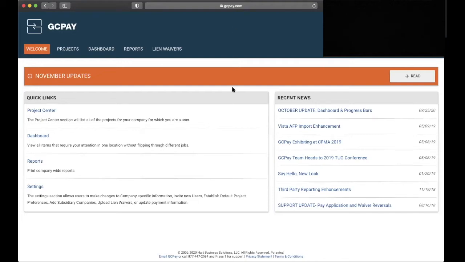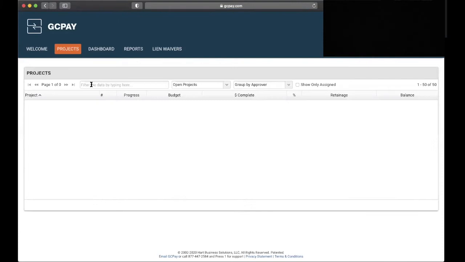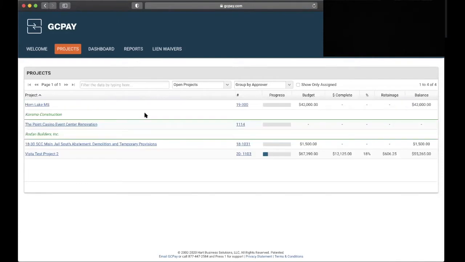Now that you have registered with GCPay and notified your general contractor that you have done so, you will receive an email notification that your general contractor has added you to the project. Once you receive this notification, please log into GCPay and click on Projects in the top left. Here you will find a list of projects that you have been added to.